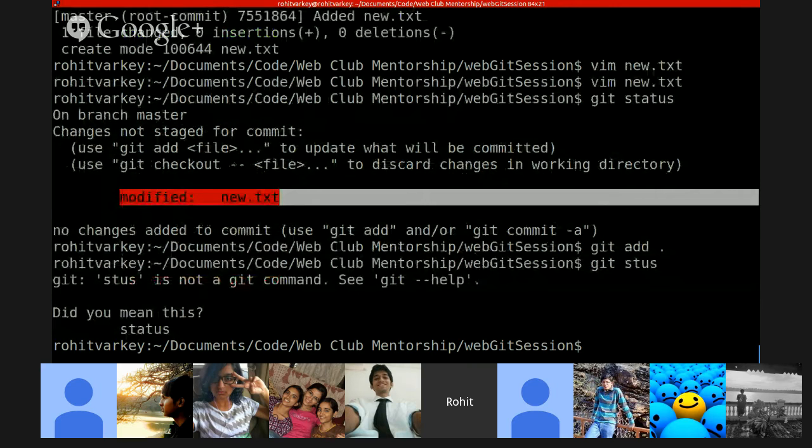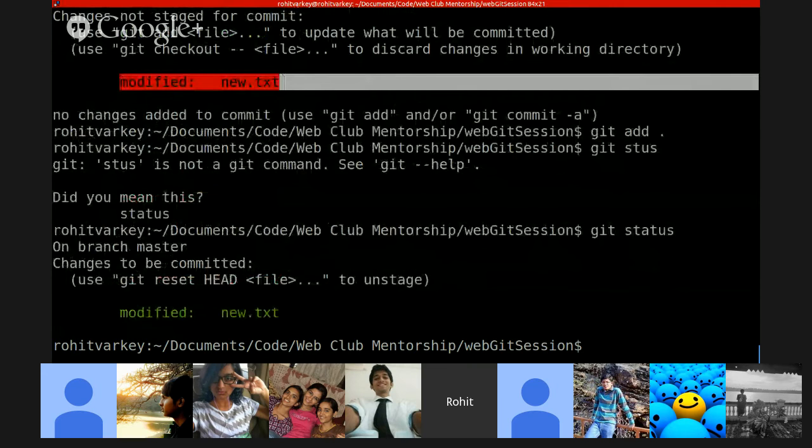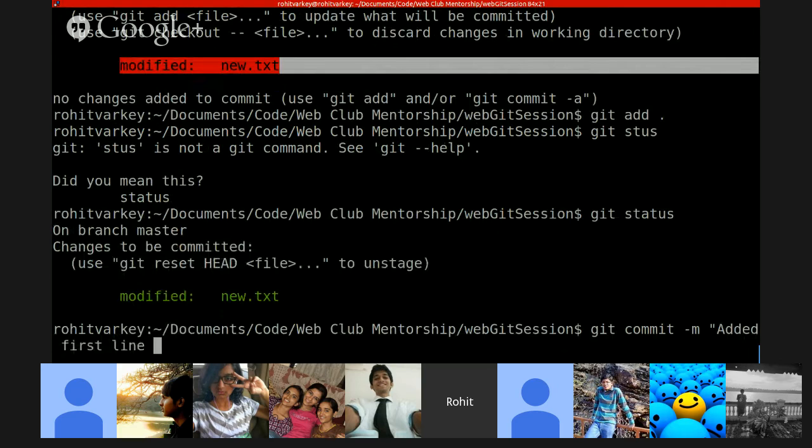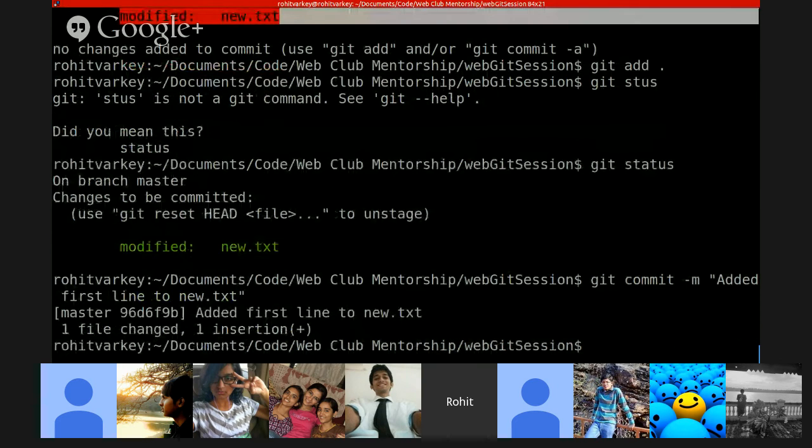I can see my status again. You can see now it's green. That means I have to commit this. I've added it, I have to commit it. So now to commit it, I do the same thing. Git commit minus m, first line to new.txt. Yeah, cool.